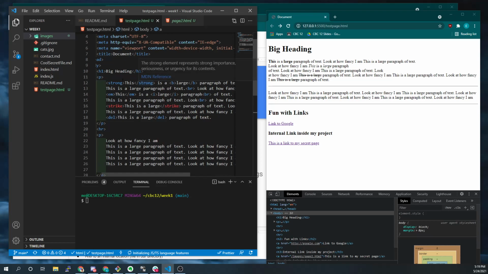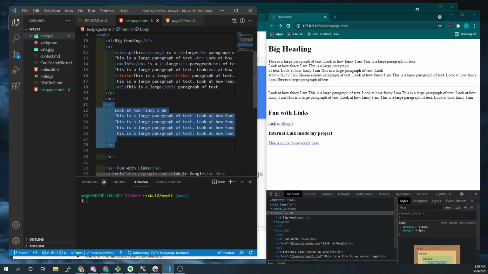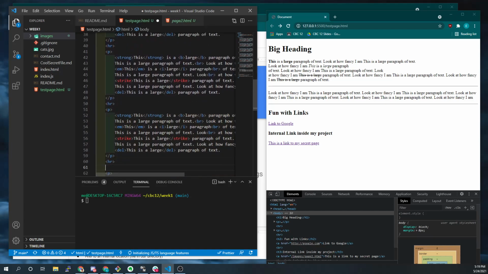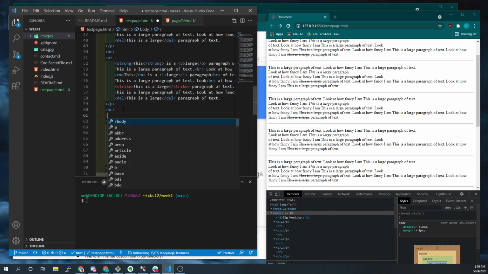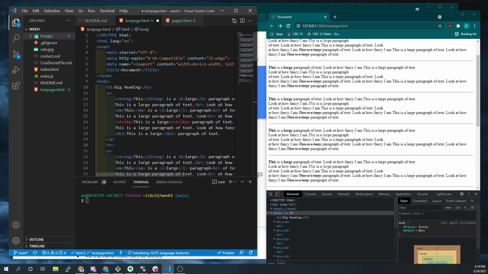So let's say, for the sake of argument, we have a page that is full of content, and just to show this off really quickly, I'm going to copy this whole paragraph and paste it a few times. So we've got a lot of content in here, but we want to be able to quickly scroll back up to the top, or in a more realistic case, scroll to somewhere in the middle.